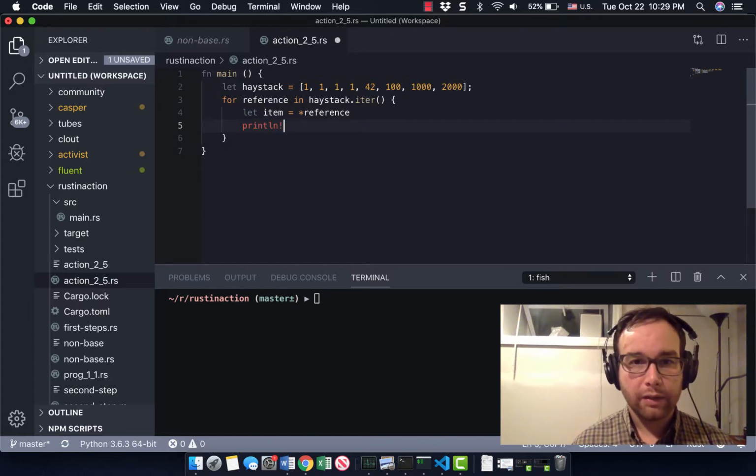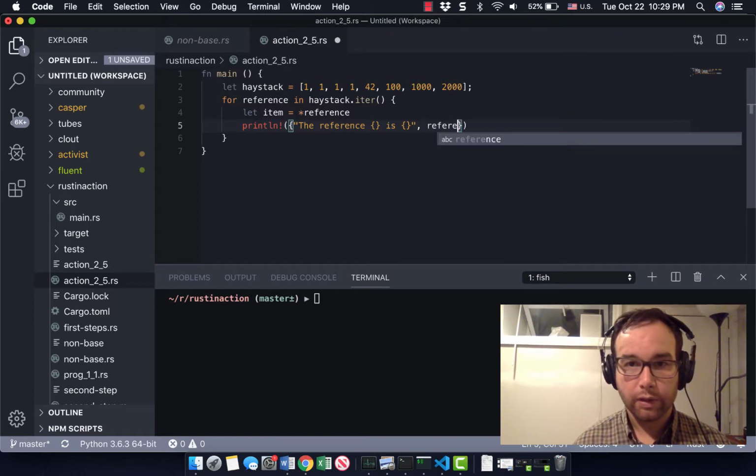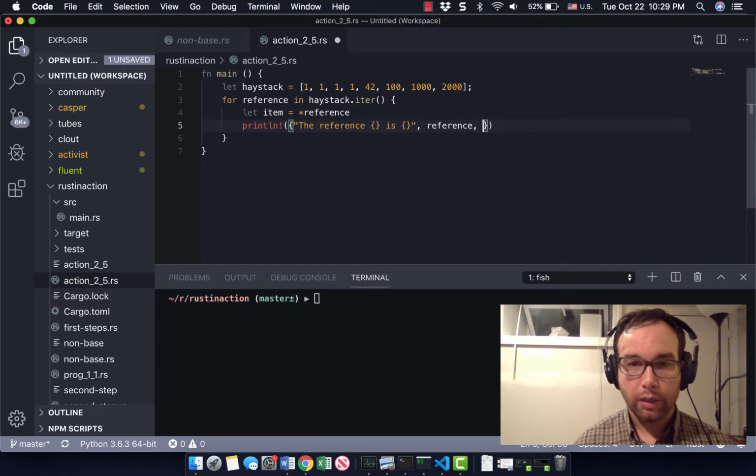So for now, let's println and say that the reference is, and the item is, and what we're going to do is use reference and item, and we will check these out. Now I don't think I need these brackets inside of the println macro. Shouldn't.